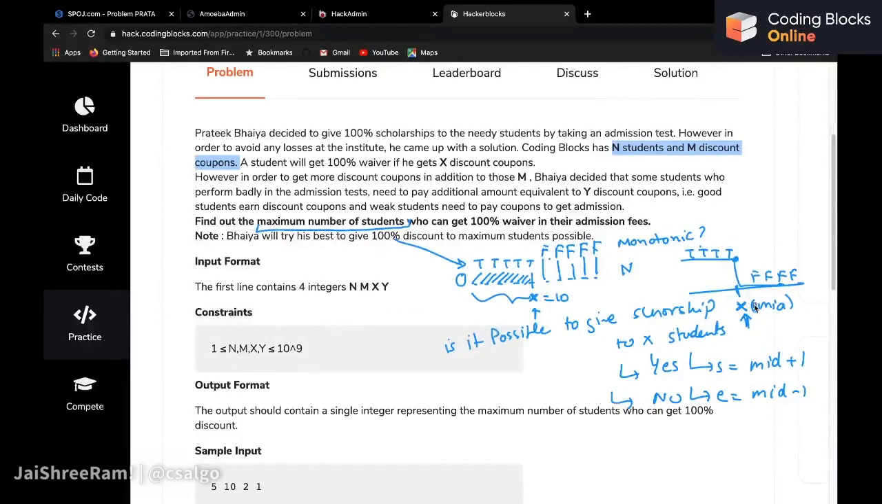Okay, now how do we check if it is possible to give scholarship to x number of students? So x students will need how many coupons? Okay, let me just take it as something else. Let's say mid number of students will need how many coupons? So mid number of students will need mid into x coupons, where x is given in the question. These many coupons are required, and the requirement of coupons should be less than or equal to the available number of coupons.